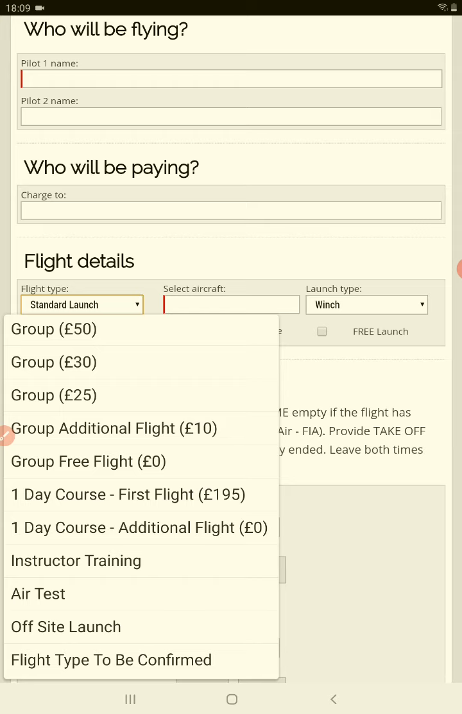Okay, I think that covers all flight types. All we need to do is cover aero towing, but that's fairly straightforward. That'll be covered in another video.